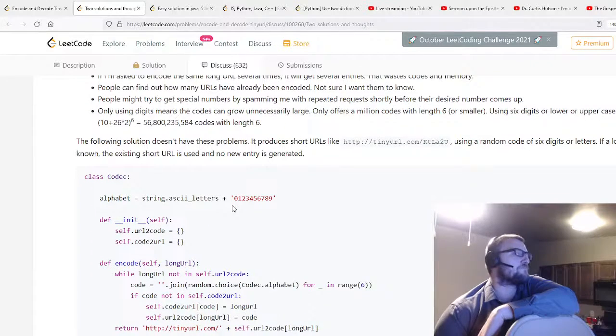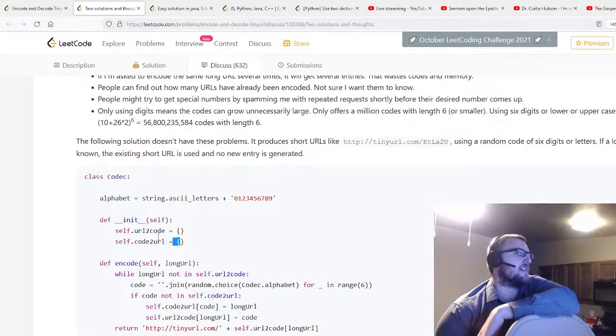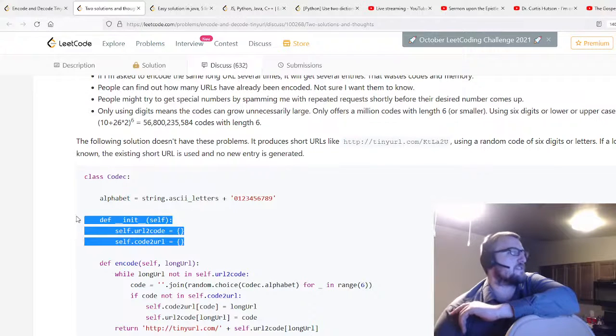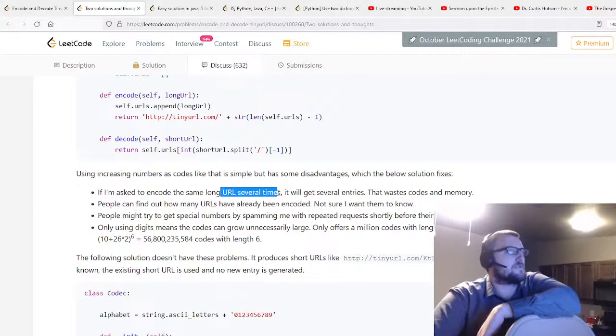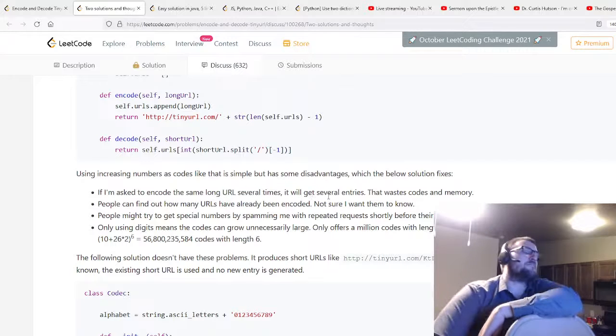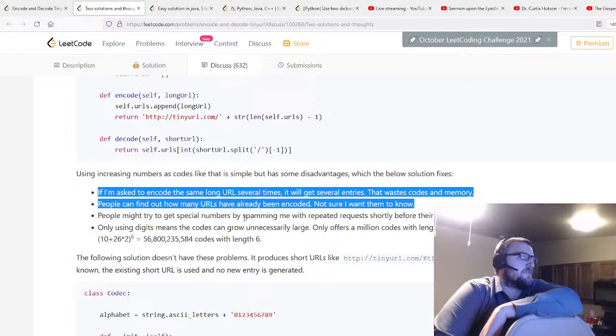Because you're going to get a short string, relatively short. You don't need a hash set. I mean, you do need a hash set. You're never going to get a duplicate, so you don't have to check for that. You will get several entries for the same URL. That's true, which does waste some memory, but you can find out how many have been encoded and decoded. That's fair. So, yeah, I guess these two problems I still have.